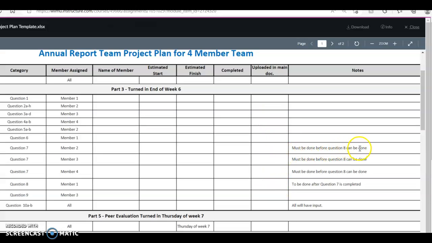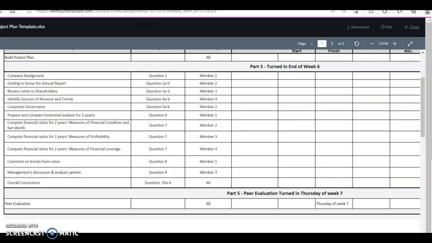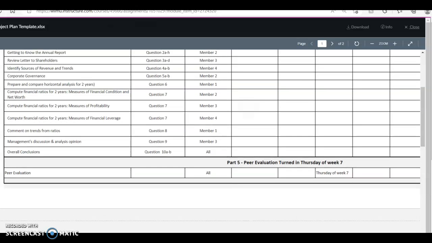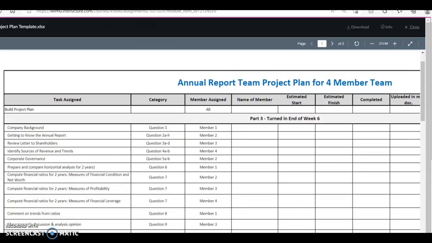You'll also see that some of these questions depend on others, so question 7 has to be done before question 8 can be done. Member 1 needs members 2, 3, and 4 to finish that section before they can do question 8. So it's important to make sure you plan well for that part. The last thing I just mentioned is the peer evaluation. That is due Thursday of week 7, so there's nothing to really do for that this week, but just so that you can see how it's set up.